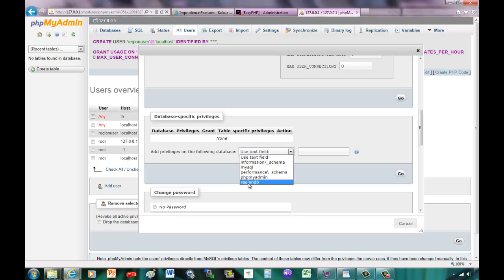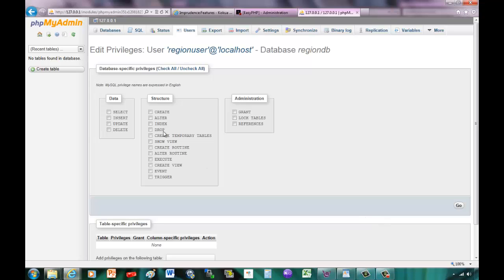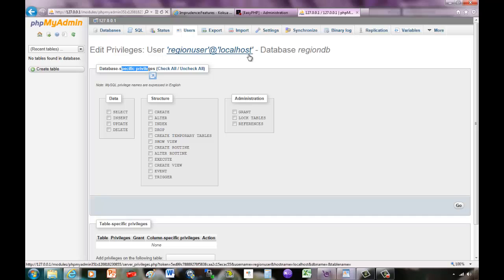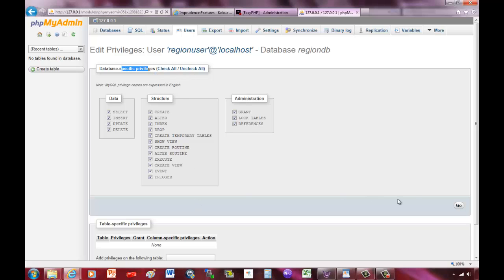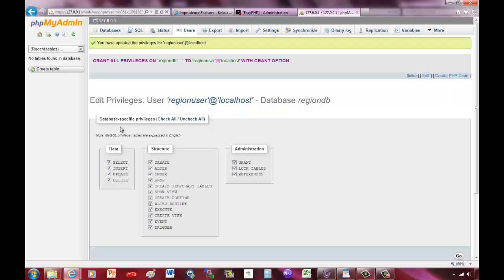Now we're going to select region DB because we want this user to be able to access region DB and region DB only. So we're going to click go here, and we're going to select the actual privileges here. So we're editing the privileges of user, region user, localhost for the database region DB. So we're going to check all of those and click go, and it says you've updated the privileges for region user at localhost.